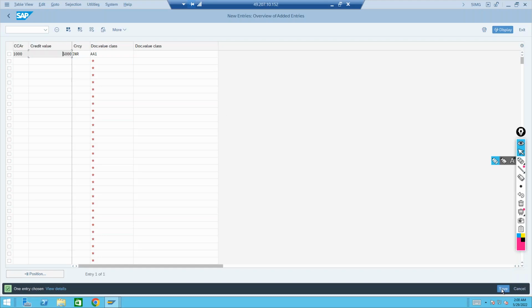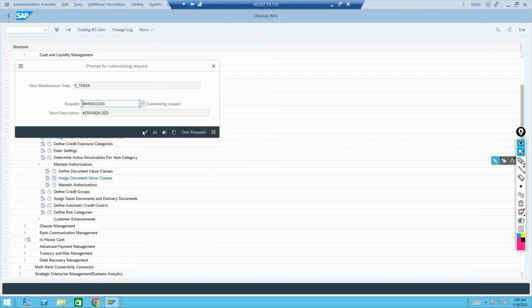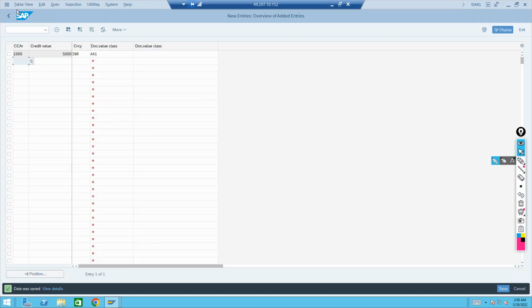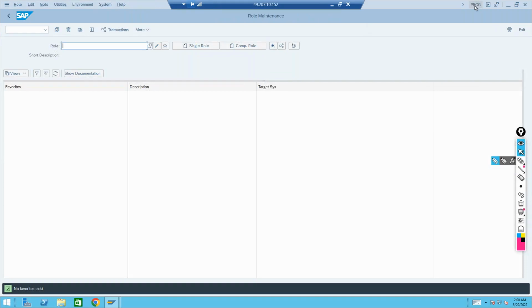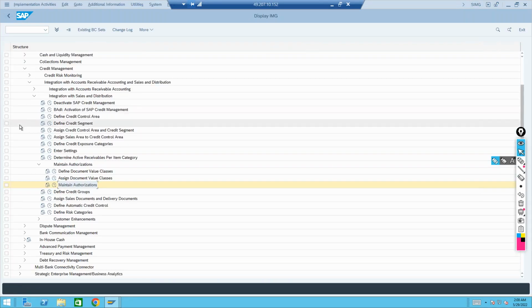Once we save this, we assign authorizations, the PFCG roles. For this, as I mentioned, you need to work with the security consultant. So now maintain authorizations. When I click this, it takes me to the PFCG transaction. You can see the PFCG transaction where we give role authorizations. This will help us create a hierarchy for the document value and provide authorization for the users releasing that document.